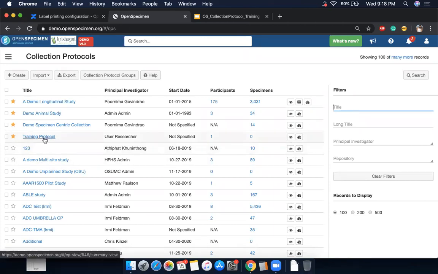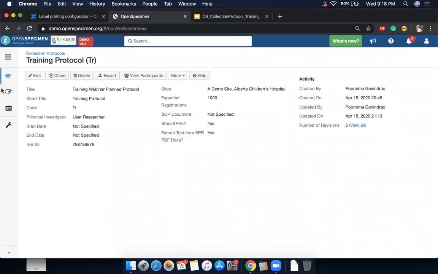But if I want to do data entry, that is, I want to add patients, specimens, I can click either here or I can use these links to directly go to the participants and specimen list. But if I want to edit or see the protocol setup, I click on this view CP details, which will take me to this screen, and I can edit anything I want from here.